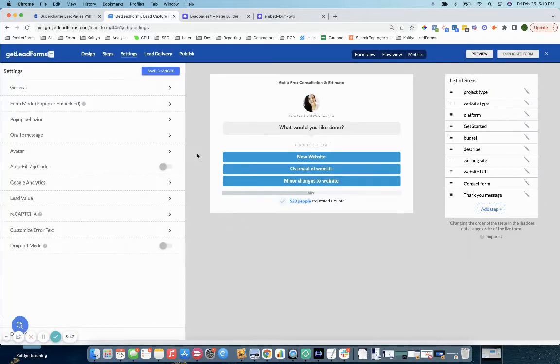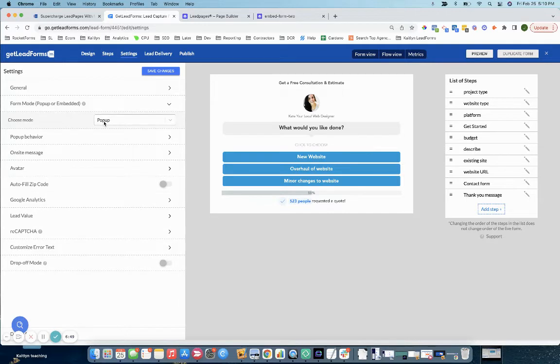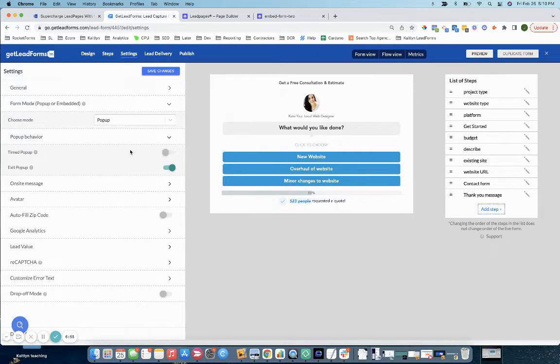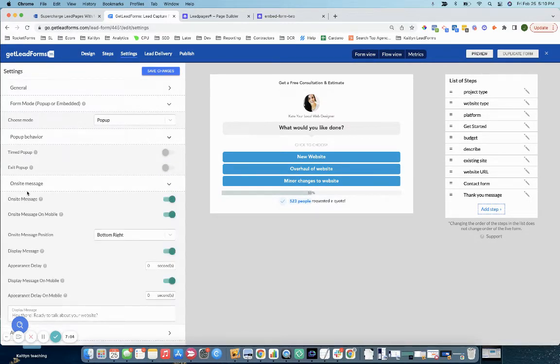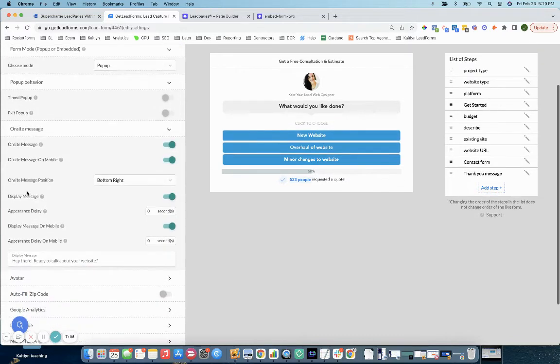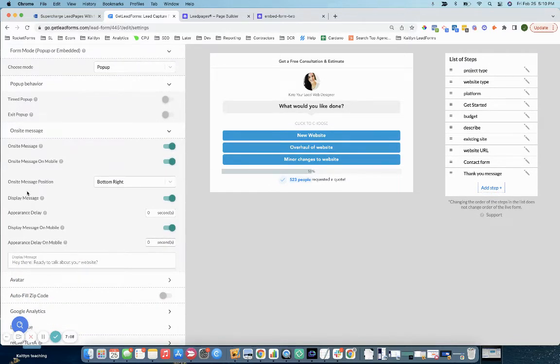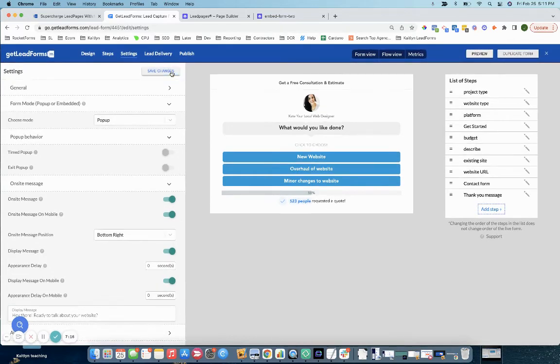So first thing to note is form mode should be set as pop-up. And then pop-up behavior. You can have it be like a time pop-up. You can have it pop up when someone's leaving the page. That's up to you. I'm going to disable those features right now. The on-site message is something that appears in the bottom right-hand corner of the screen. It's a way to increase engagement. We've seen that this has been pretty useful in terms of bumping up conversions. So I'll show you what that looks like in a second.